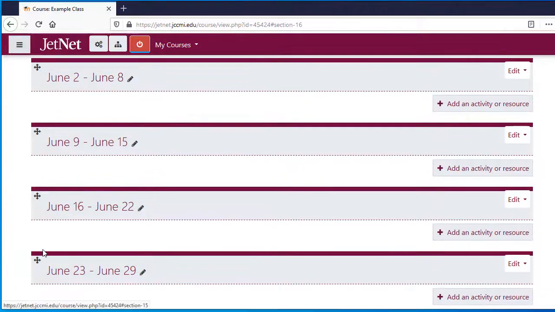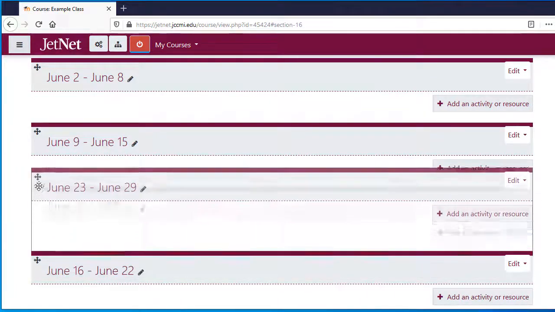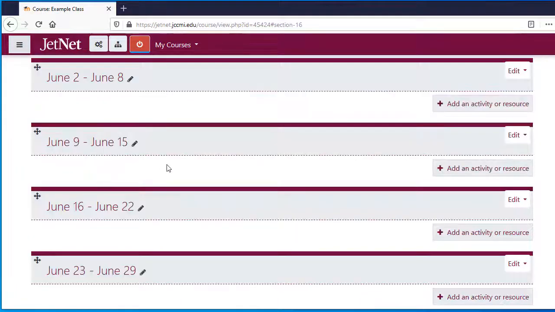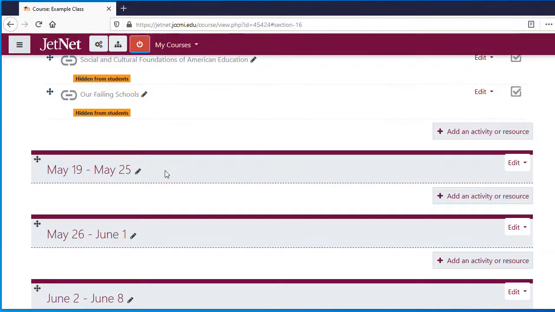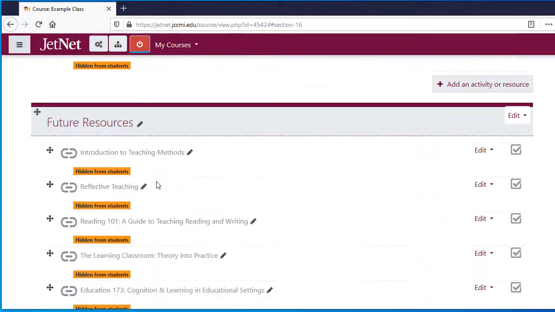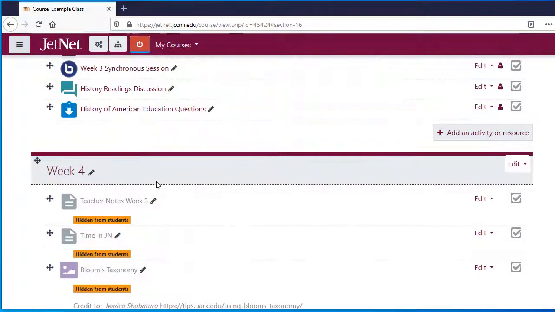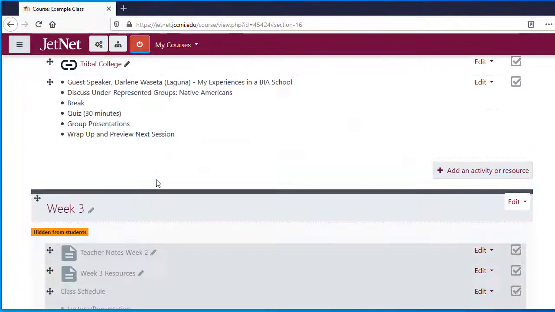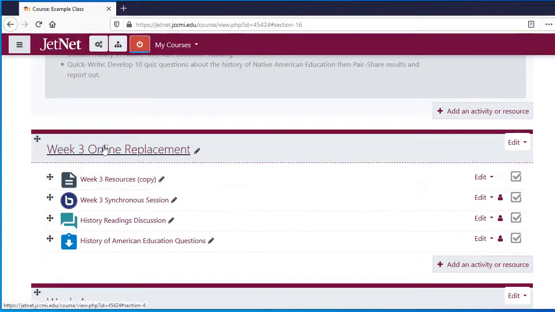You make sure that editing is on, and then you can move that week wherever you want it. You just move it around, right? So what you're going to do is you're going to get one of those empty weeks, and you're going to move it right up here under week 3. Boom. And then here's my example. I put this empty one here, and then I entitled it Week 3 Online Replacement.